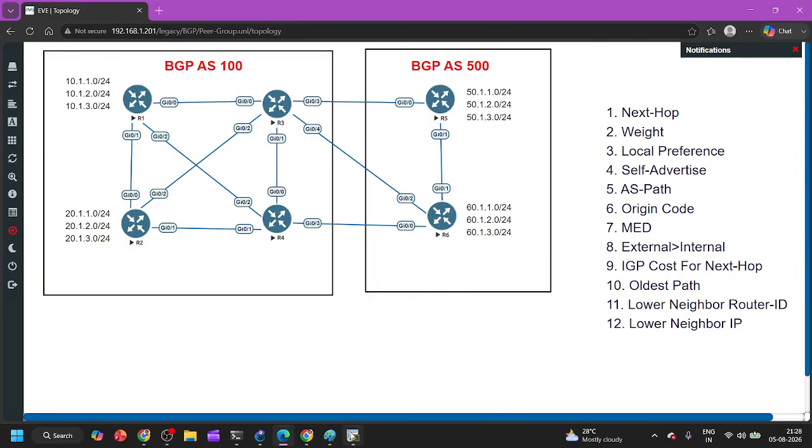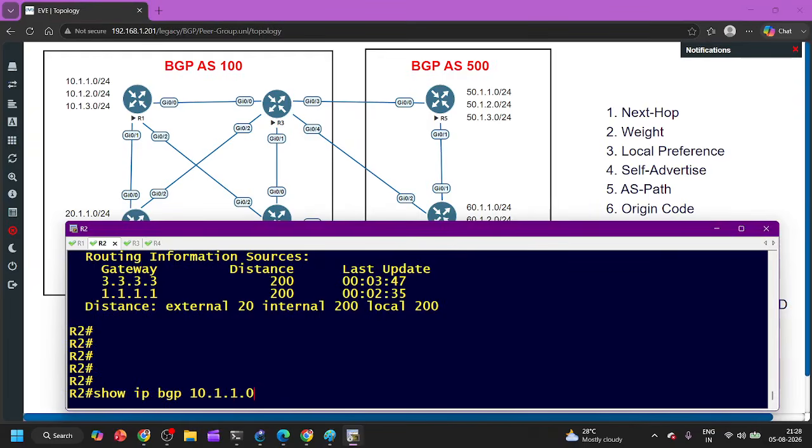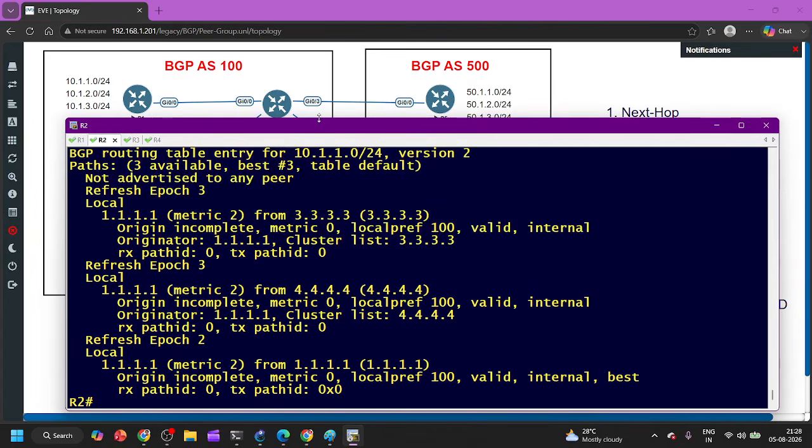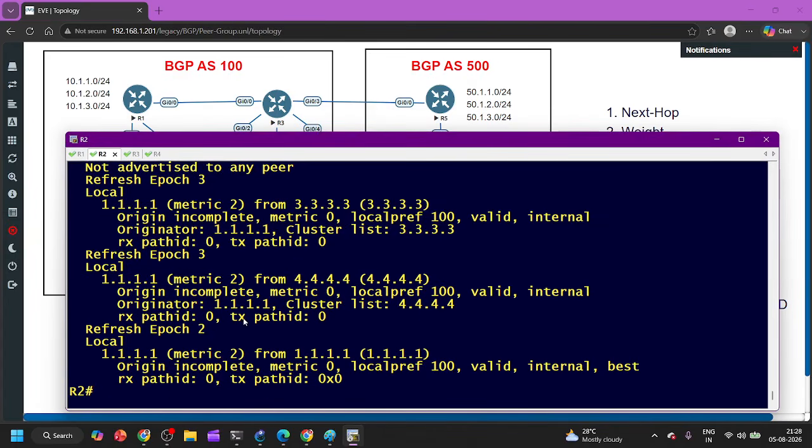First attribute is next hop. Check in all the paths whether the next hop IP addresses are reachable or not. This is the next hop. So the next hop IP address is reachable from all the paths. Then it is going to check the second attribute.